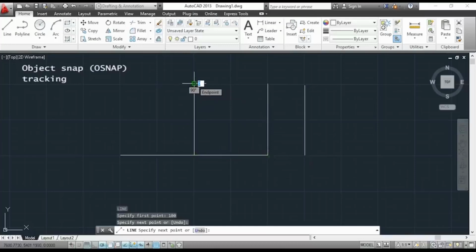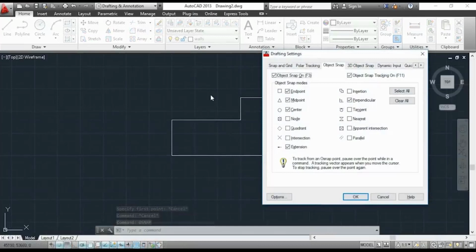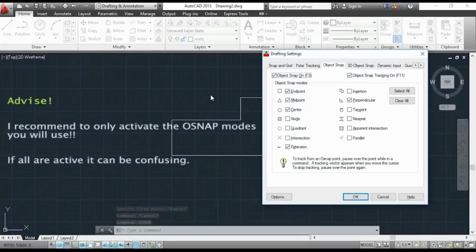One last thing about the object snap. I recommend you to only activate the modes you are using, because if you activate everything, it can be a bit confusing sometimes, with the green signs appearing everywhere.